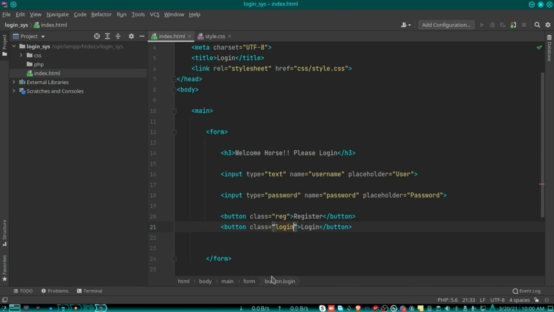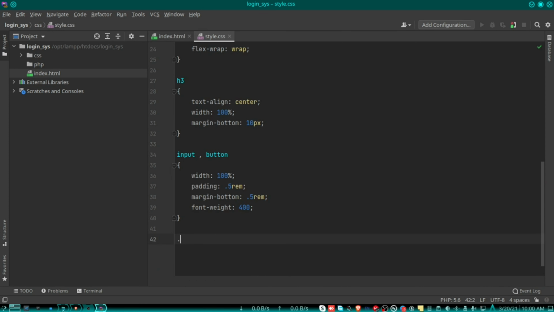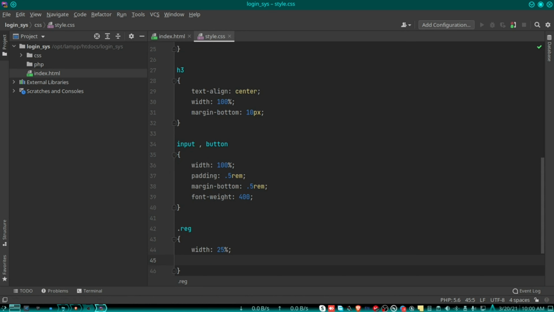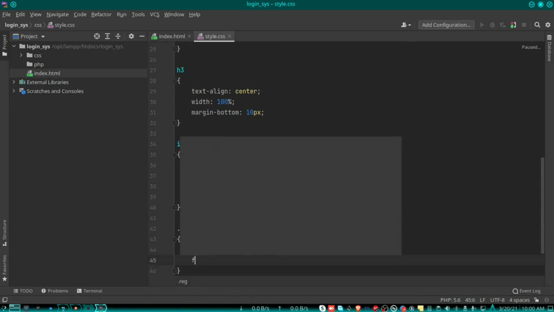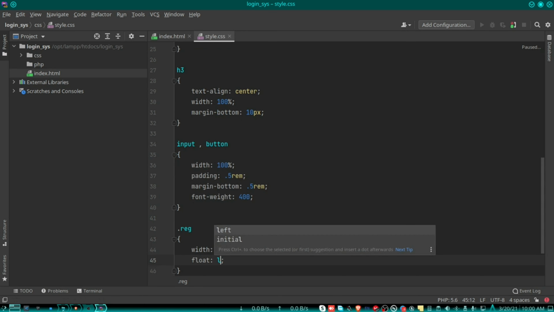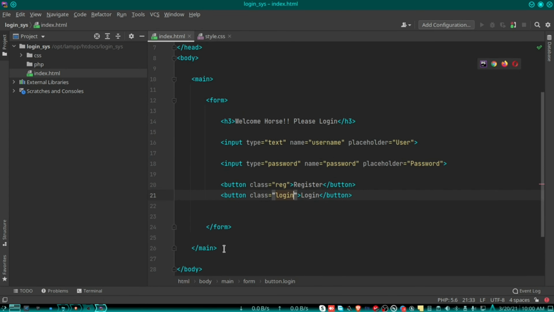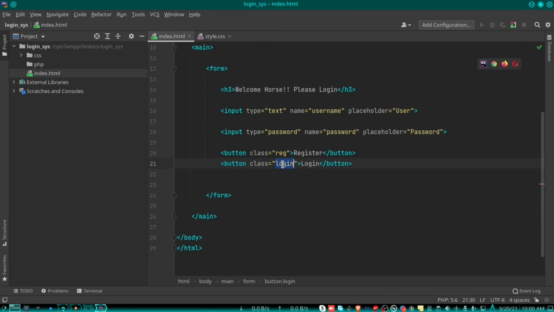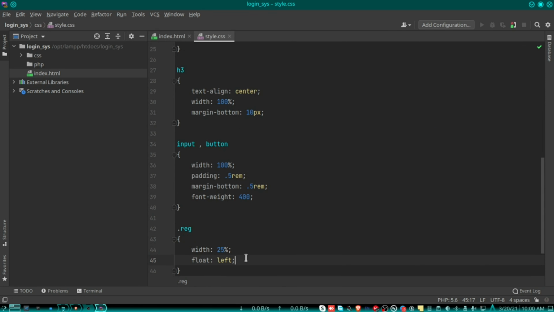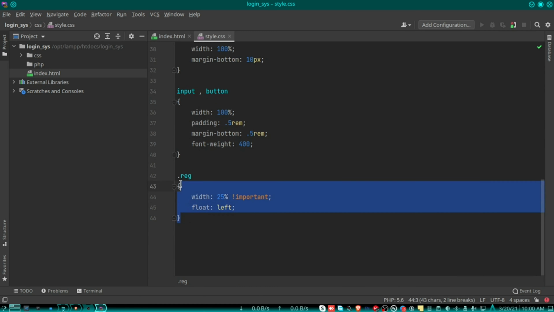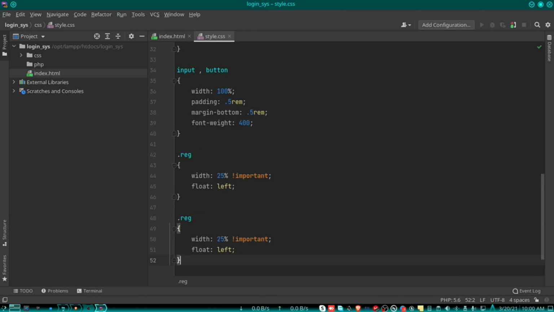Now let me target register. I'll give it a width of 25%, and then I'll float it to the left. And then targeting our login, let me set this to important. Yes, so I'll do the same for login, and set float to right instead.